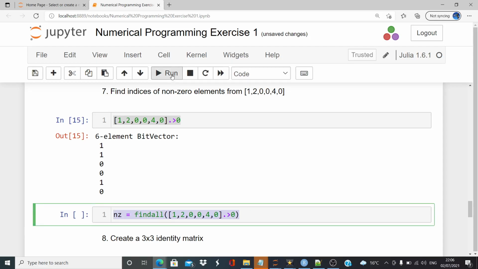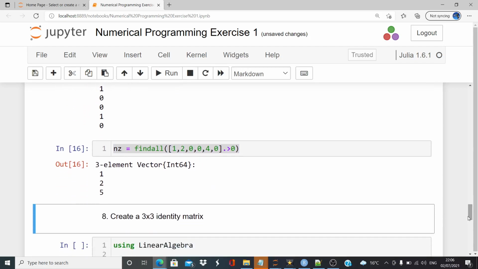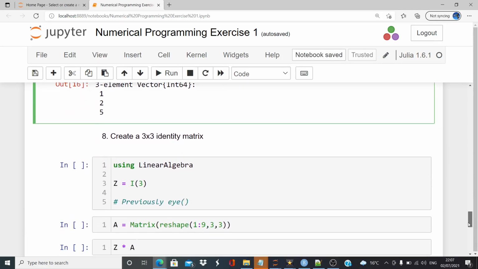So we want to find the indices of every element that is actually non-zero. So we use findall, and then the comparison or logical operation goes inside as an argument to findall. Just remember the little dot there, because essentially we're comparing each element of a vector to 0. So we need that little dot there. That's good. It used to be called find, by the way. The command used to be called find.